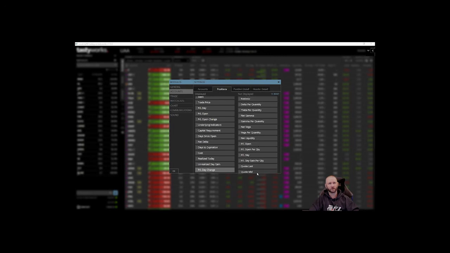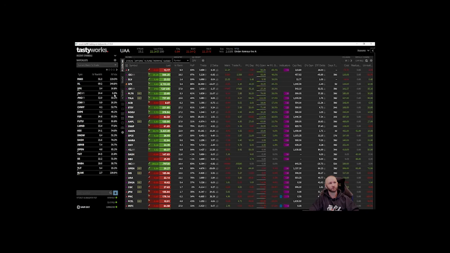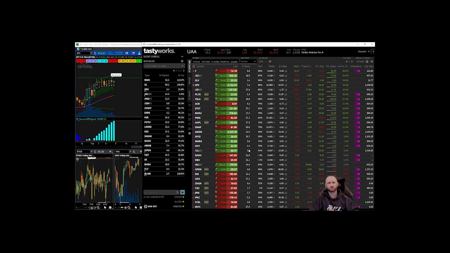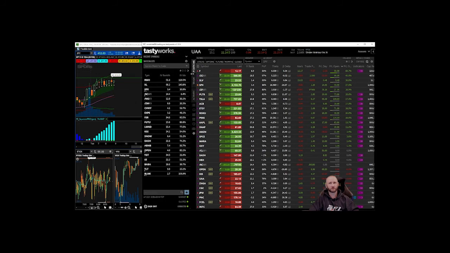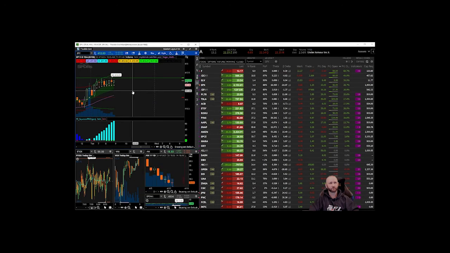I don't really use the rest. For the most part, that's it, guys. So those are my columns that I use. Feel free to change it up, but it's very simple. TastyWorks makes it very easy to change your columns, unlike some of the other brokers. Names. All right, there we go. Perfect. That's it. Name them.